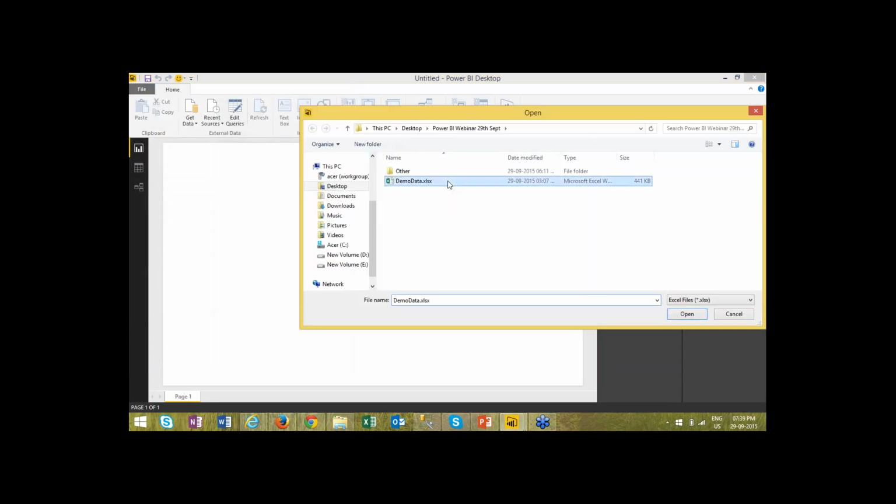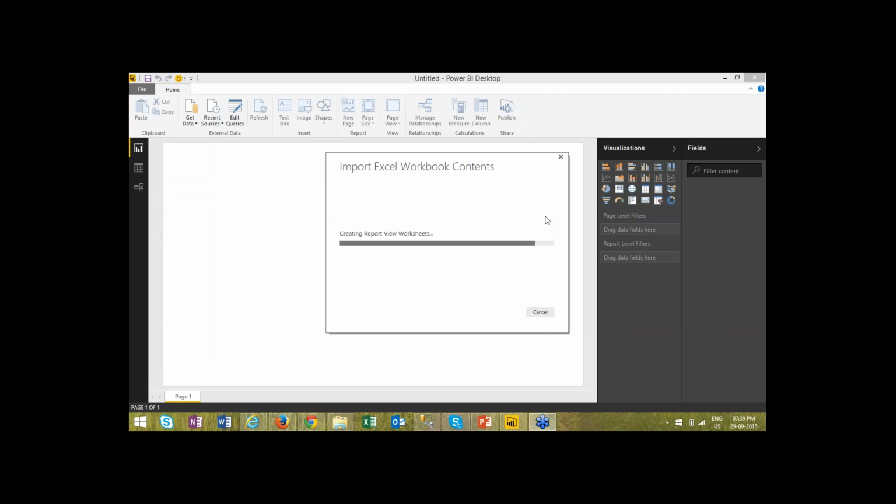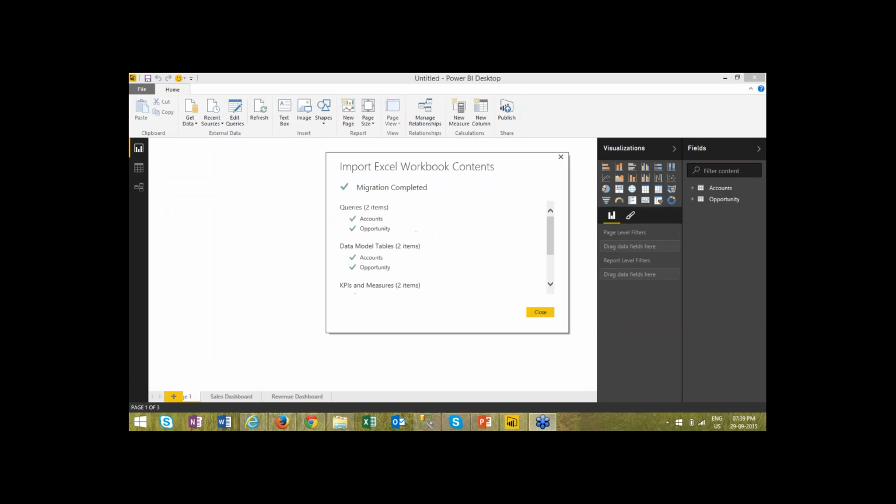This is the file where we have our data model. I'll click Start. It will start importing all the Power BI artifacts like the data model, calculated columns, and the queries available in Excel 2013.